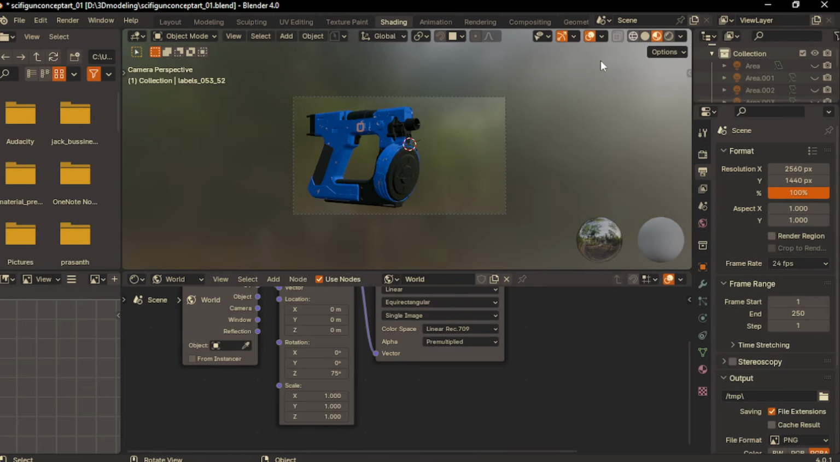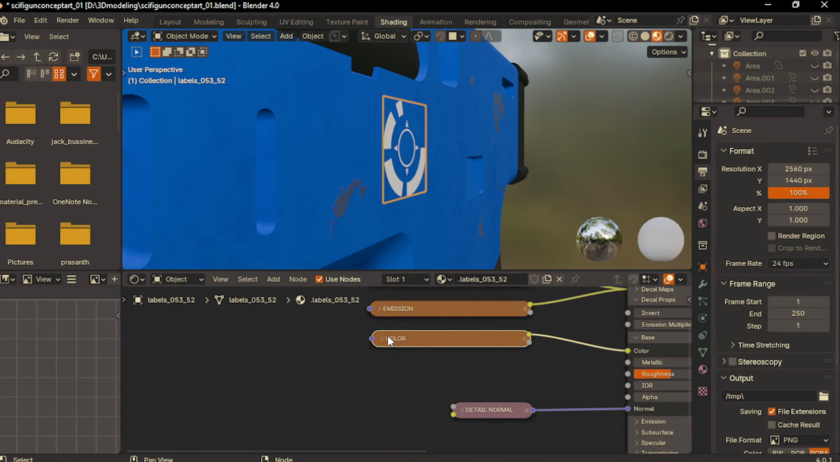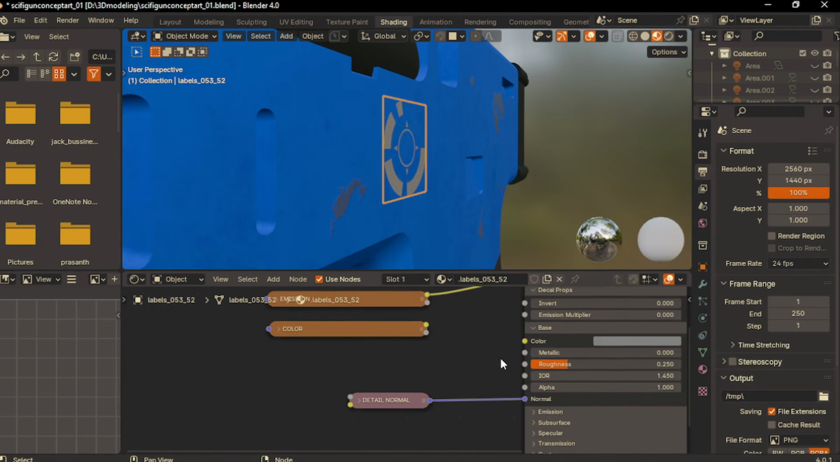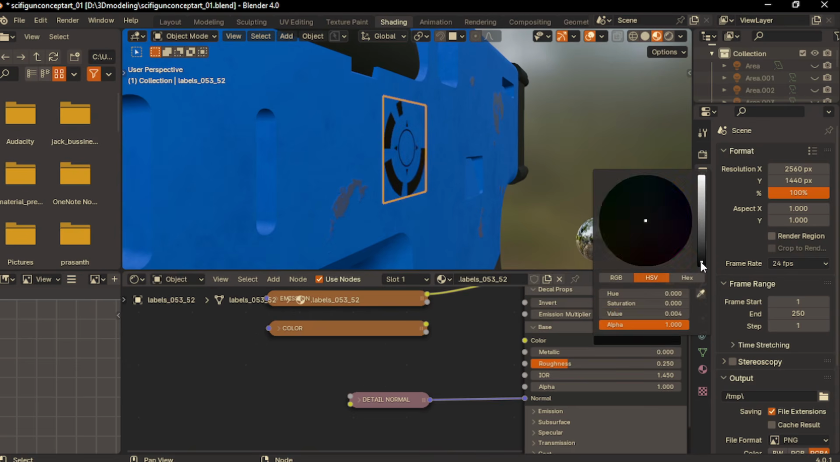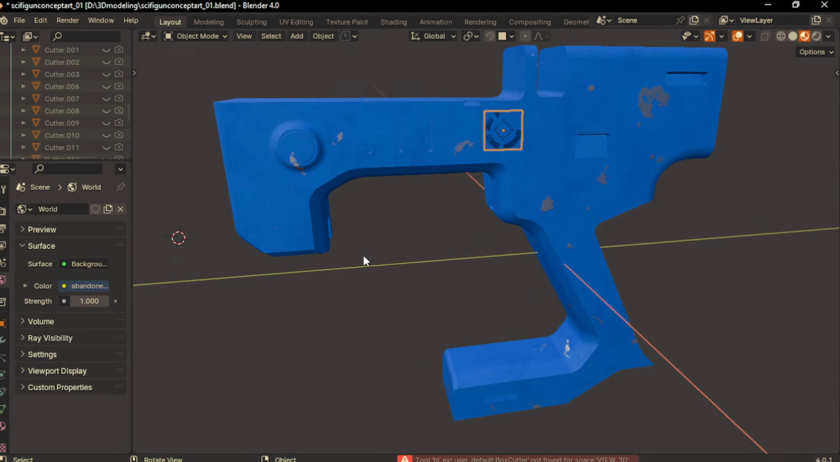To change its color, go to the shading tab, switch to object and here disconnect the color output. Now set the color to black and reduce the alpha value to like 0.5 or 0.6 to blend it nicely with the material. Next, we are going to add a text label next to the logo.